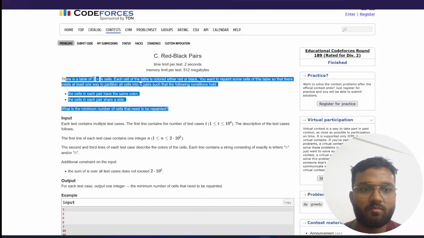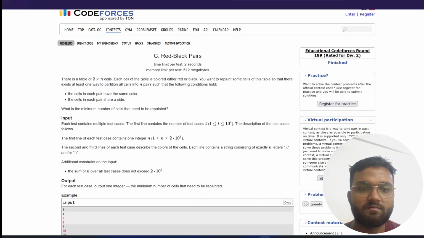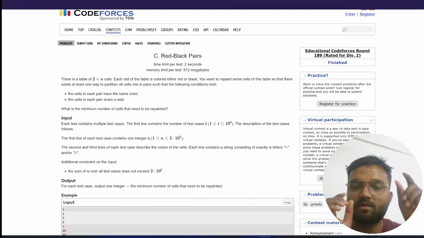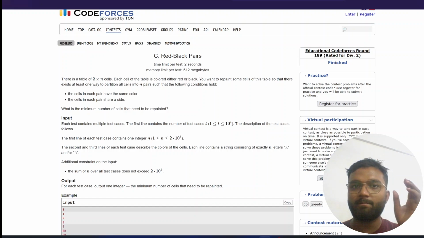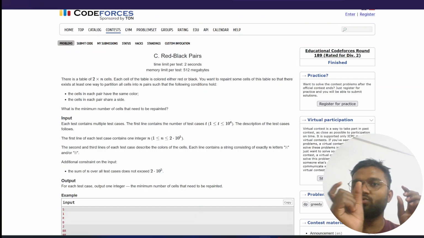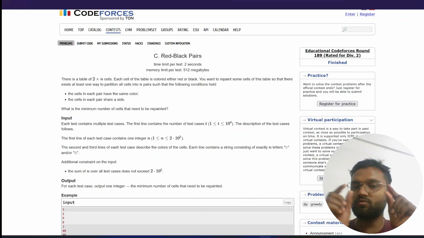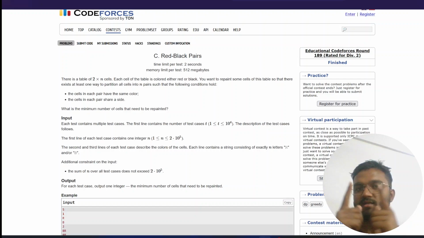So this is the whole problem. If I brief it, we are given 2 cross n cells, like there are 2 rows and n columns, and in each cell there will be either a red or a black, and we have to make n pairs, and we can make pairs by taking either two continuous cells in one row or 2 vertical cells as a pair, because there are only 2 rows.